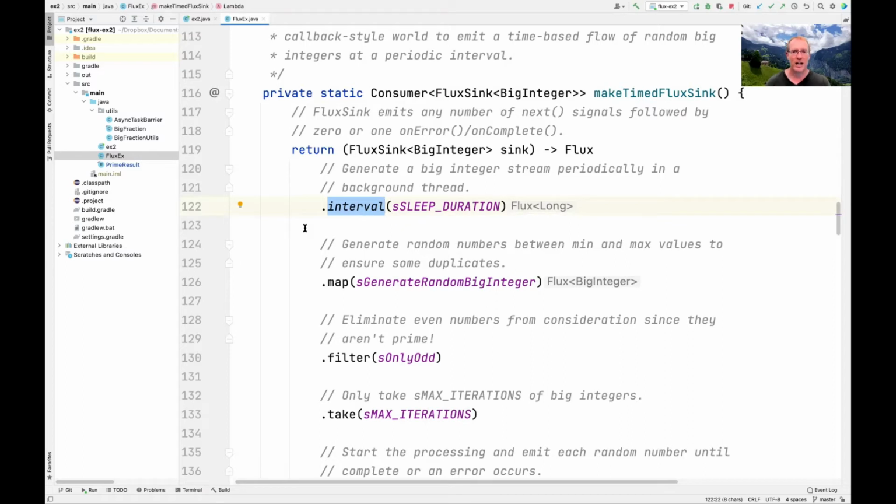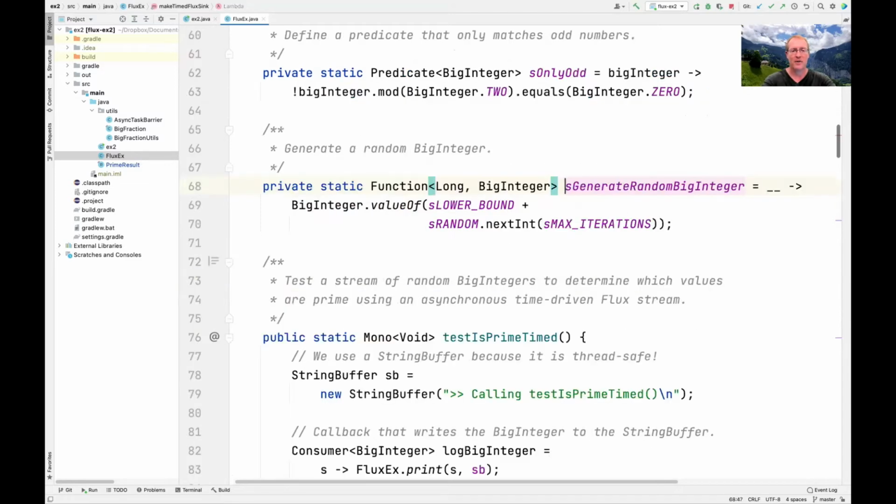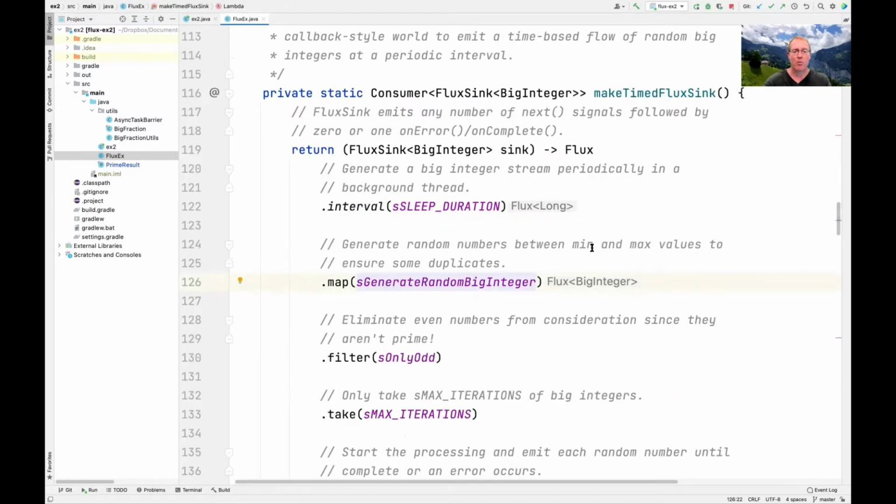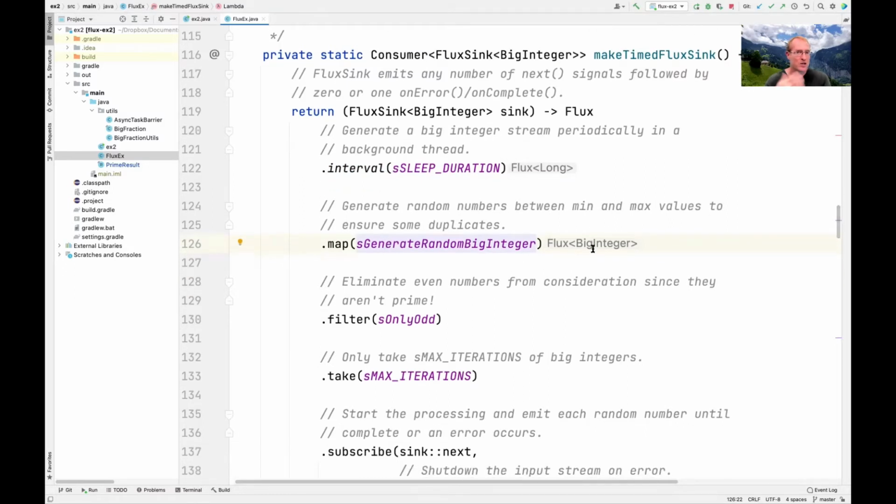In this particular case, we're going to completely ignore the value, which starts at 0. And instead, we're going to generate a random big integer. And if you recall, when we had talked about that, that was this little function up here that generates a random big integer between the lower bound plus the random integer that goes up to max iterations. So we're going to generate a value between min and max values just to get some duplicates. You'll see why we want those in a minute.